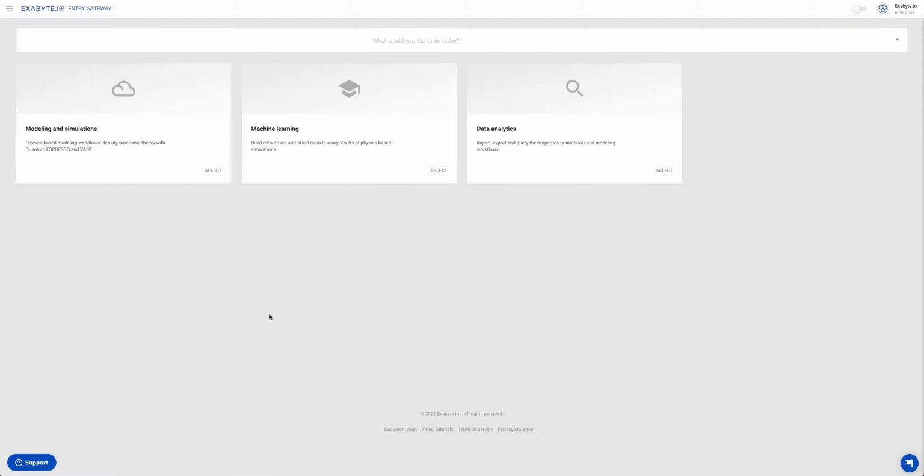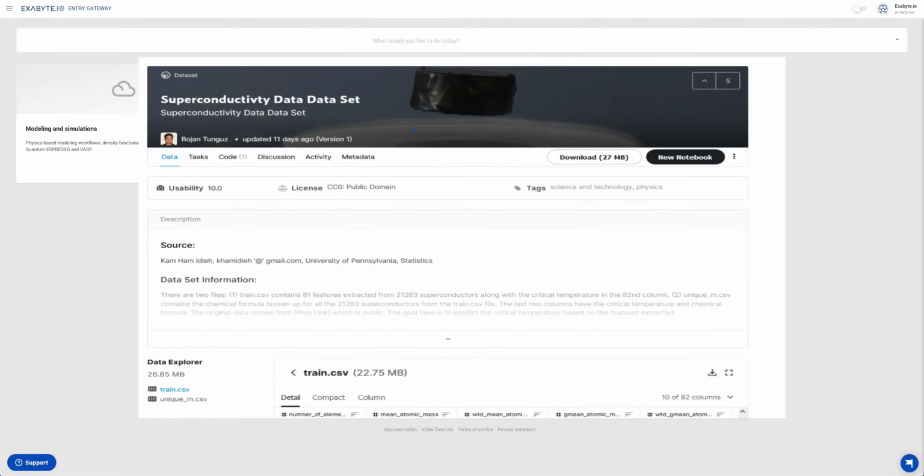This tutorial demonstrates how to train a k-means clustering model using scikit-learn. The data used in this example was acquired from Kaggle. It consists of a group of 21,263 superconductors along with several properties. For each property, various other properties including the mean, the weighted mean, and the standard deviation are calculated.